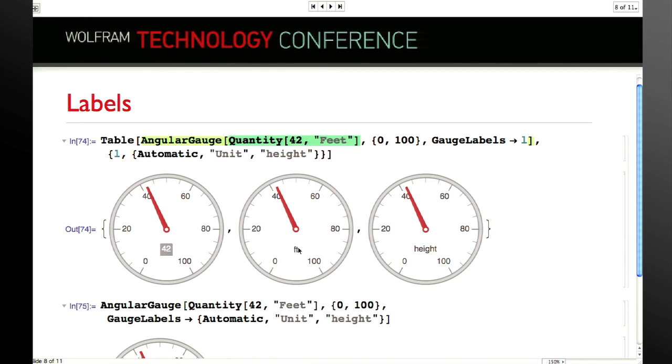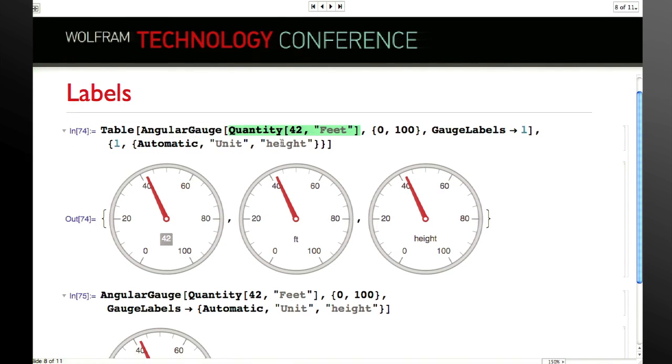Or you can just use plain text or a picture or whatever you want, and it will be included in your gauge. Gauge labels support all of the usual things that, say, chart labels support in terms of placing them and styling them and this sort of thing. And you can include multiple labels.